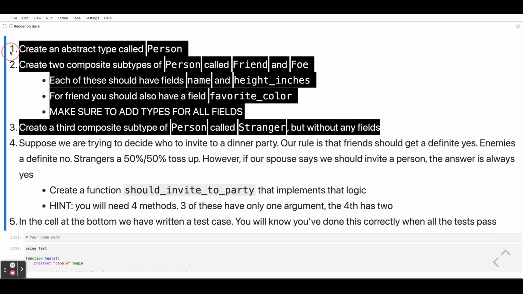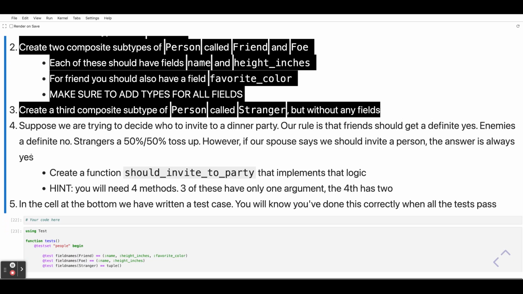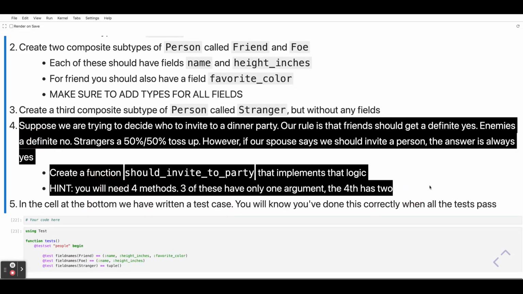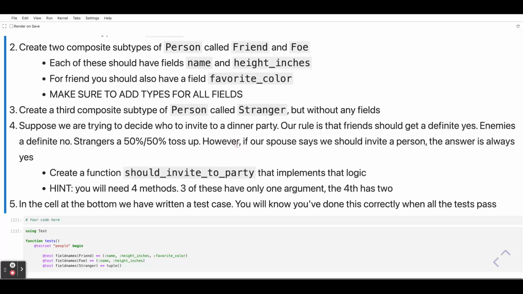So this is going to set things up. It's going to allow you to practice working with the type system. And then part 4 is going to ask you to work with the multiple dispatch system. So here's what we want to do. Pretend now that using our hierarchy of types, and let's go ahead and draw that out real quick. So we have Any at the top, as always, and then we've created person, which is our abstract type. And now we've got 3 subtypes. We've got friend, we've got foe, and we've got stranger.